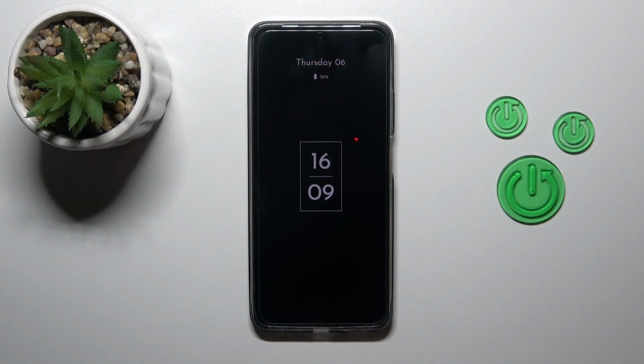Hi, today I'm Friday for Realme C55 and I'll show you how to customize always on display option on this device.